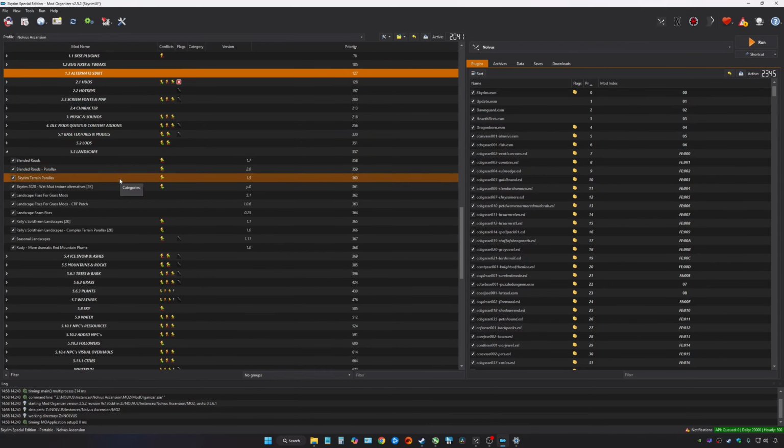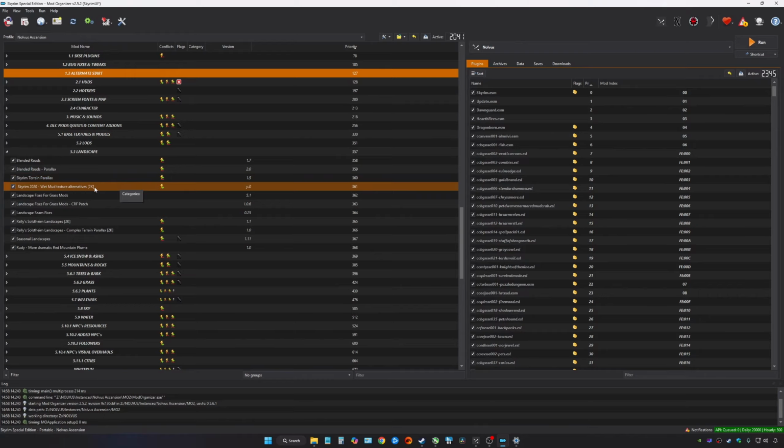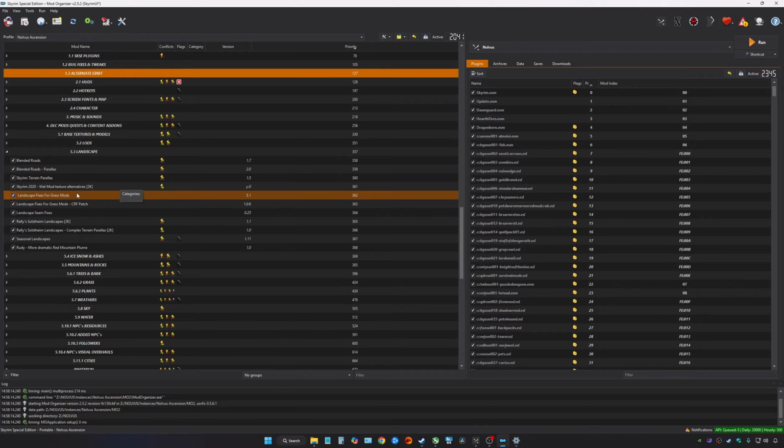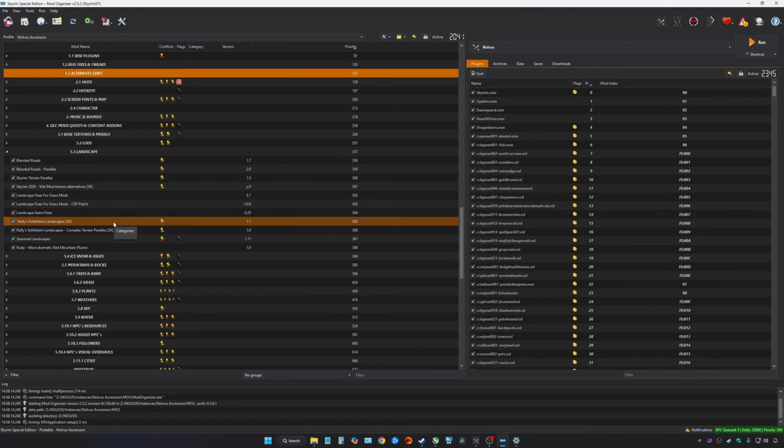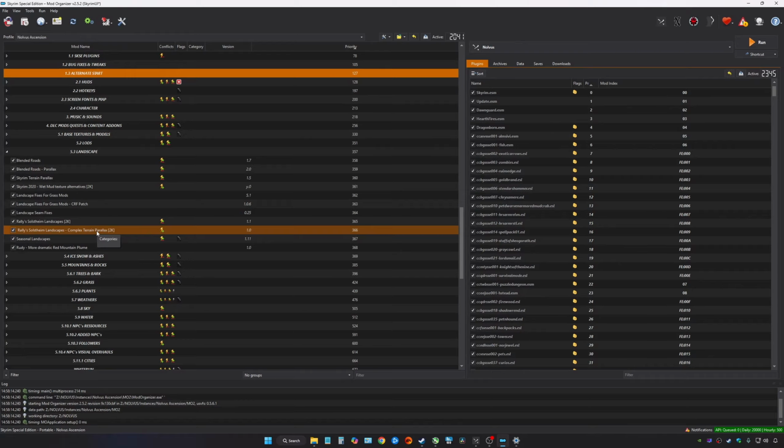Okay, blended roads. Skyrim terrain parallax. Great. This is a really great one. This gives a really awesome parallax mud texture. Then we have our landscape fixes for grass. Okay, and Rally's Solstheim landscapes with the parallax.